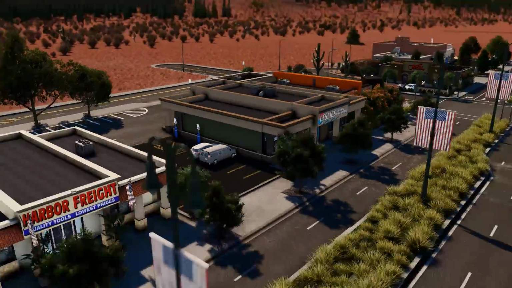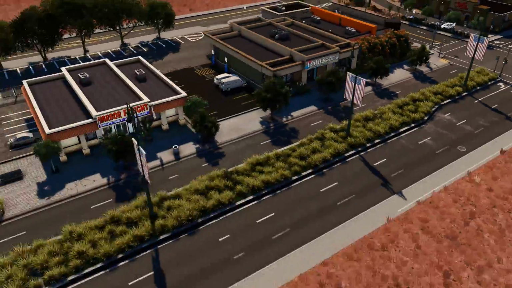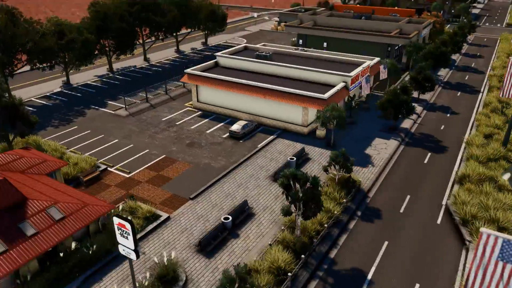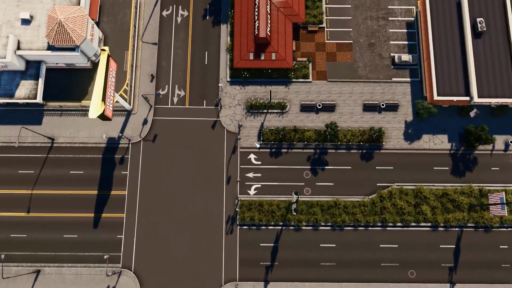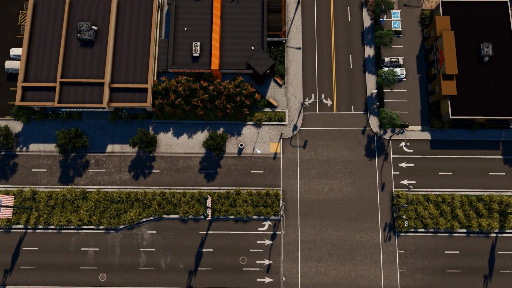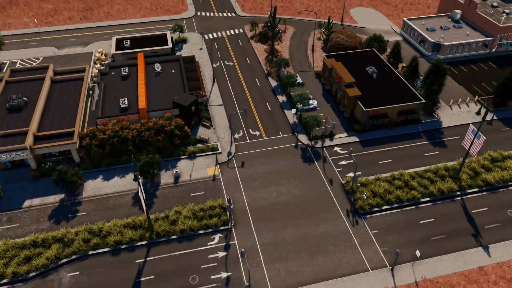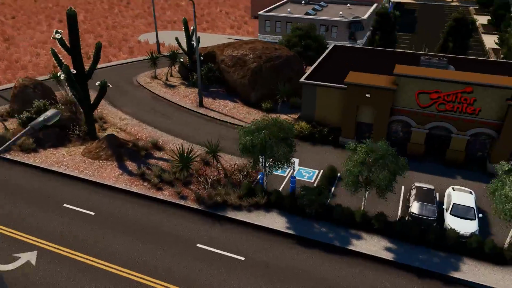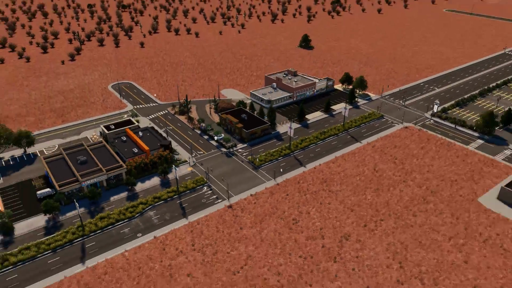Other than that, let's see. I love this strip of commercial buildings right here, because this is really ultra detailed. All the crossings and the turning lanes took a lot of work, and that's why this episode took so long to come out. But I'm really happy with this. I love this area over here, very Sedona-esque, and I want to do more stuff like that.